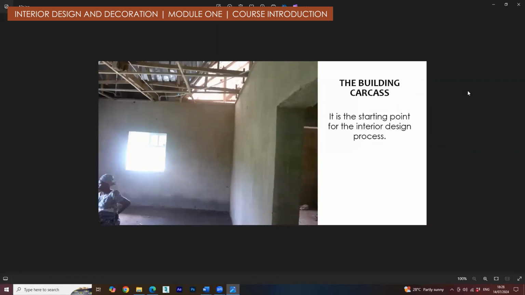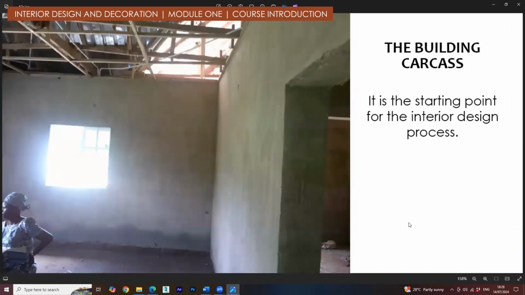And this is the starting point for the interior design process. Everything that happens from here forward is interior design and decoration. Everything between this point and the finished space is what interior design and decoration is. Which means if you are an interior designer, you should be able to come into a project at this stage and take it to completion.